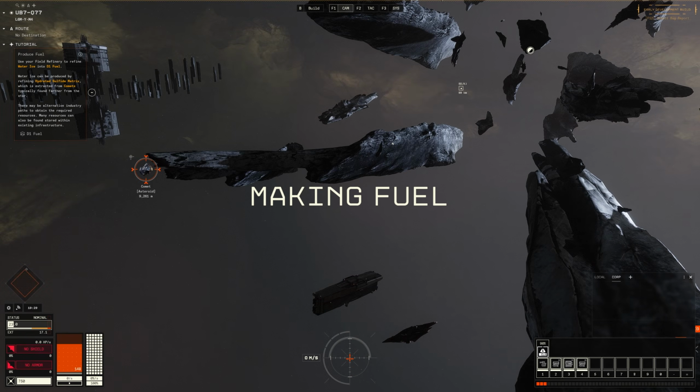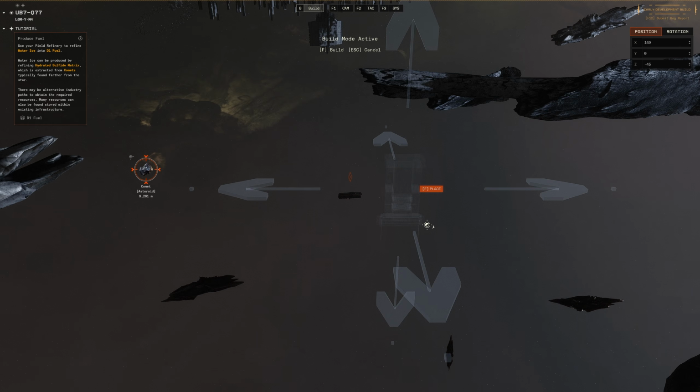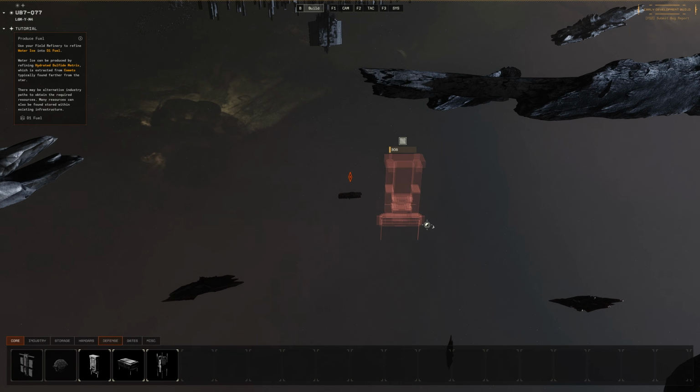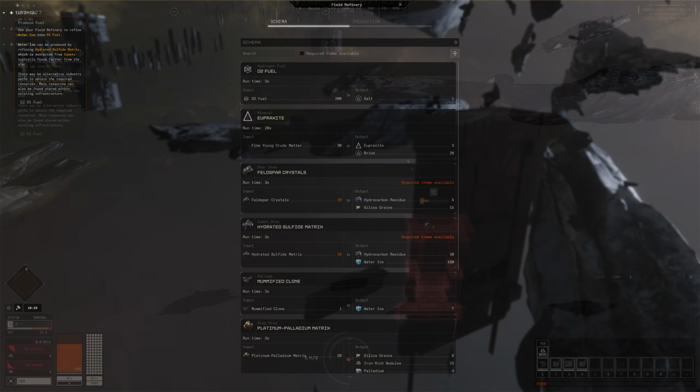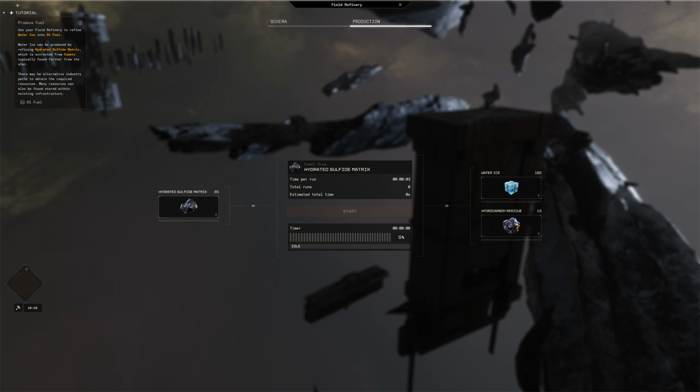Having found and mined a comet asteroid, let's refine the hydrated sulfide into water ice and then into D1 fuel. First, deploy your field refinery. Then, select the hydrated sulfide schema. Hover over the input and select Deposit. You can choose to deposit material into any industry structure from any nearby storage unit you own, including your own cargo hold. Select the hydrated sulfide matrix you just mined.